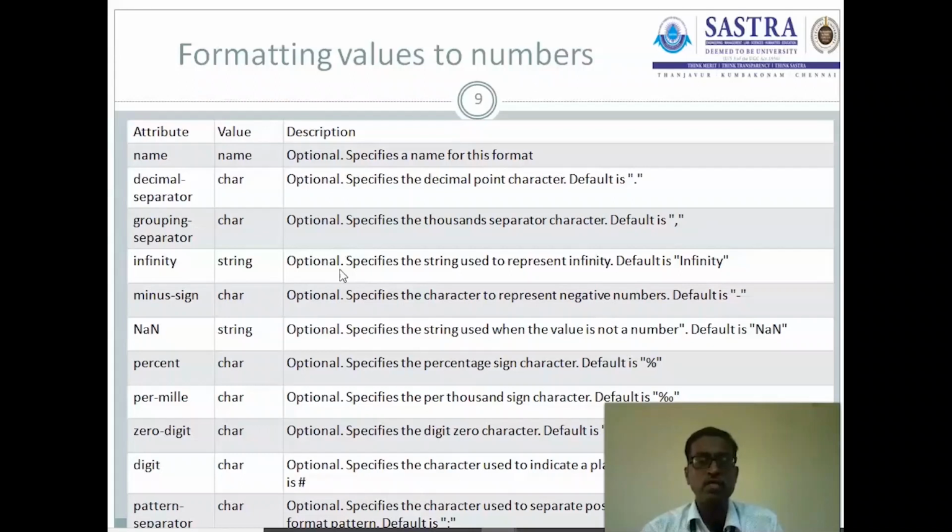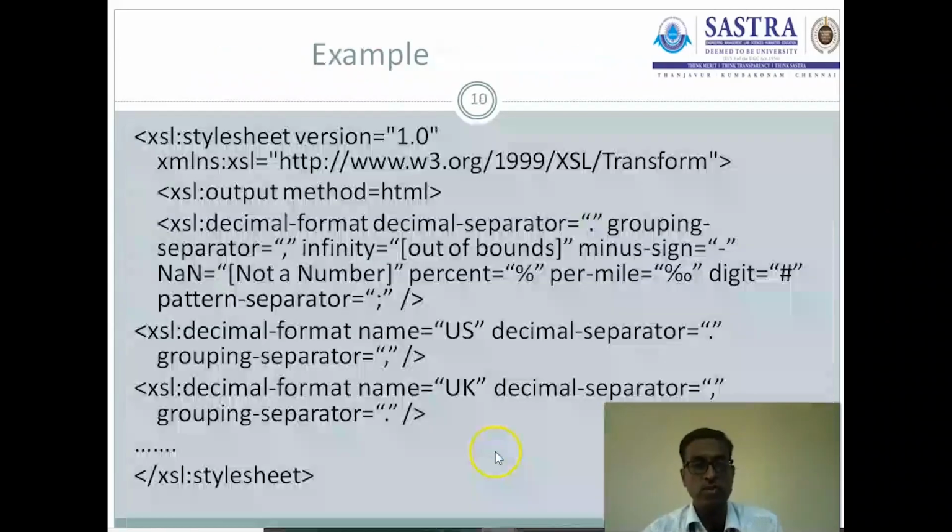And NaN, not a number, specifies the string used when the value is not a number. Percent: if you want to print the number using a percentage symbol, for example 51%, then you can use the percent symbol. Per mile multiplies with 1000, a separate sign is used here. Zero digit, and then digit is represented using the hash symbol, that is very important. And pattern separator is a semicolon. I'll show an example for this.